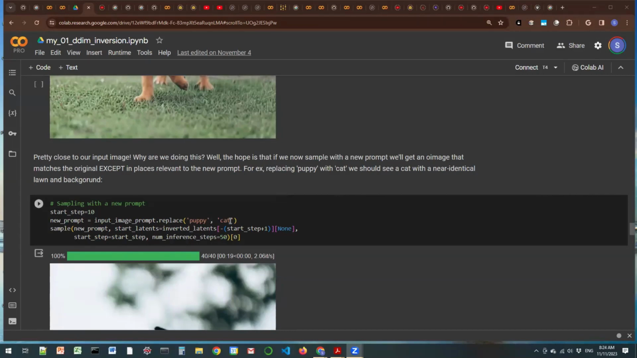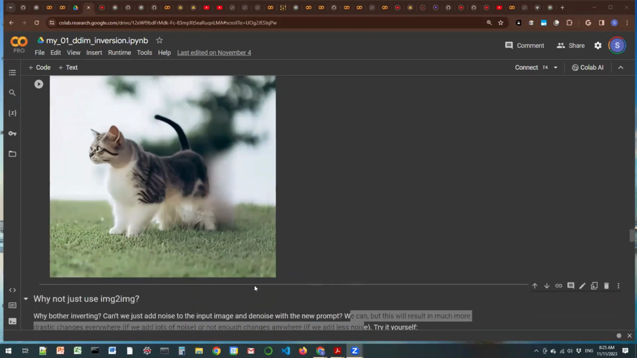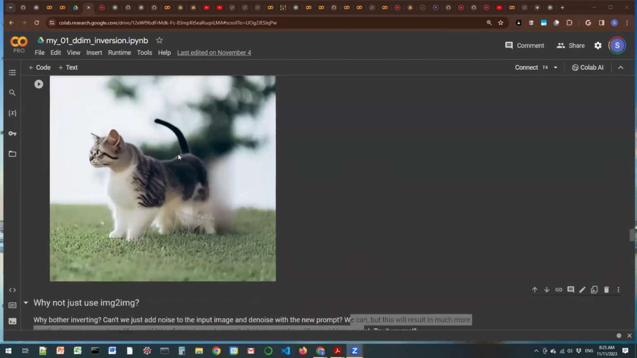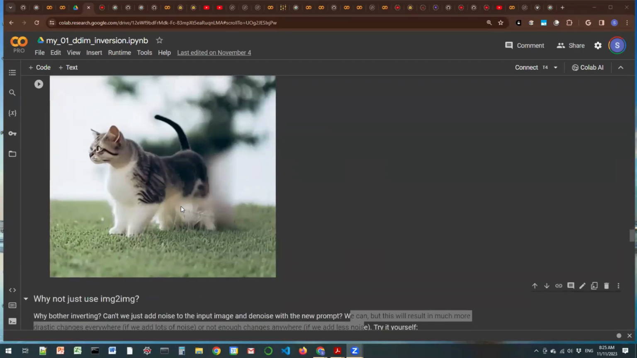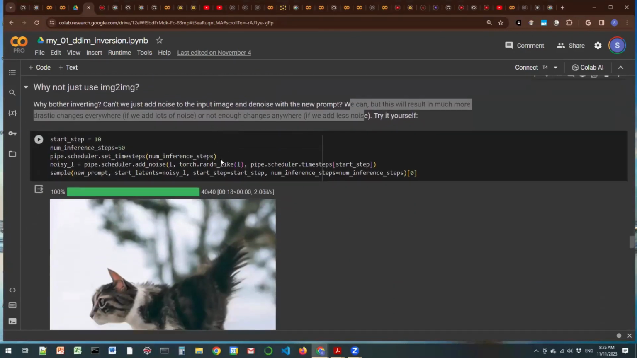So if we just change puppy to cat in our prompt, then you just see the cat replacing the puppy with everything else remaining the same, including, unfortunately, the chain that is not removed from the original image. That's kind of the issue with just changing the word puppy to cat: it is a way to not change everything else, but then you also get this artifact from the original image. So that's the reason.